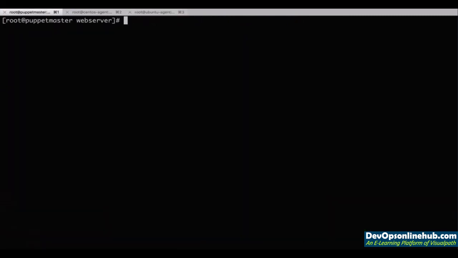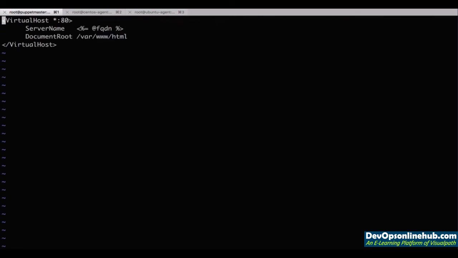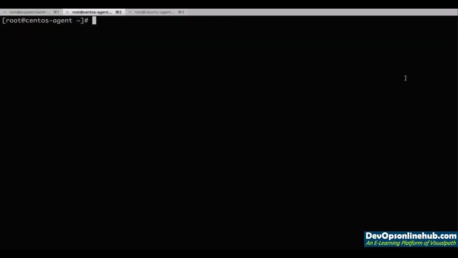Next, we are going to do a small test and see if our Puppet agent picks up the change. We are going to change the templates file on our module and change the fact here from fqdn to hostname. What this is going to do is trigger a change on the Puppet agent and the Apache daemon should restart. We will now run the Puppet agent again and see the changes that are applied.